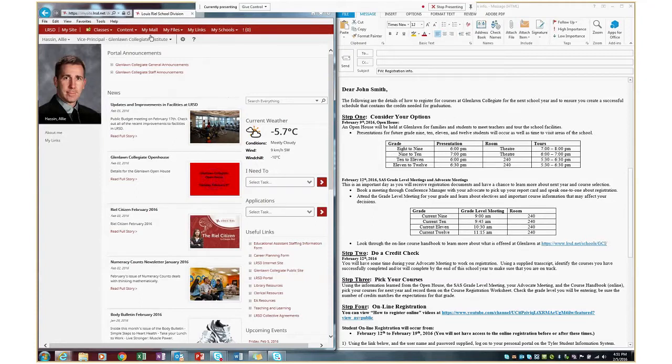So here we go. In this letter, it basically says what you need to do to be ready to do your online registration. First thing is you may want to come to the open house. There will be information there about grade 11 students going to grade 12 and some of the things they may have to think about.